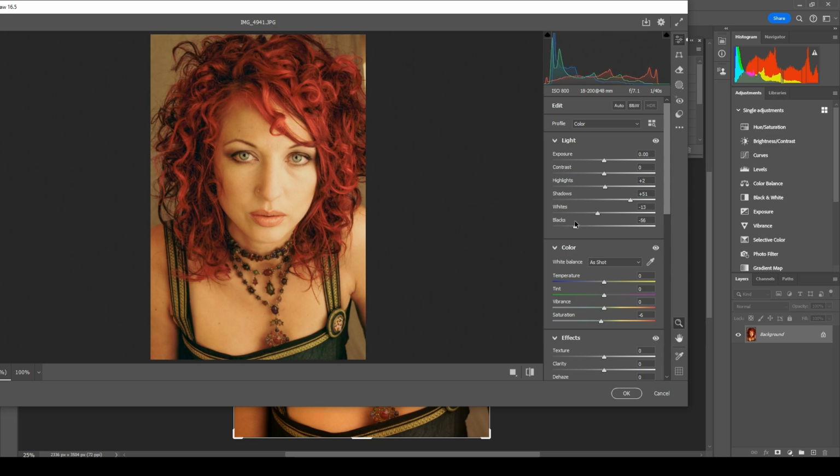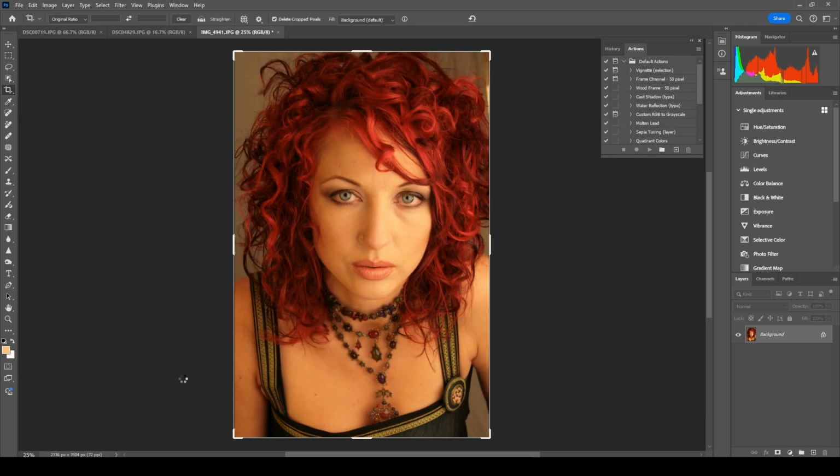I'm going to lift the blacks. Now I'm going to take them down just a little bit, make it a bit moody. That would be my finished image. I'm going to hit OK and then save it. And there's my image using a preset.